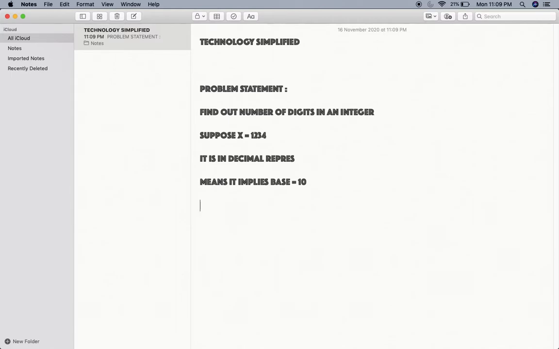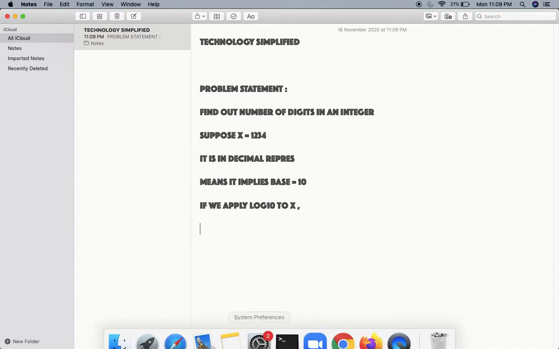So if we apply log to the base 10 to our x, then we will get a float. Seeing it roughly, what we can say is that it is more than 10 cube, which is 1000. So our value will be greater than 3, like 3 point something. Let's find out what the value can be.